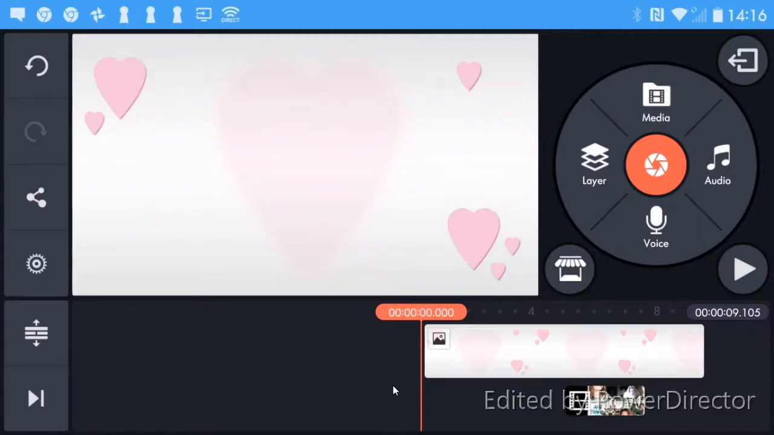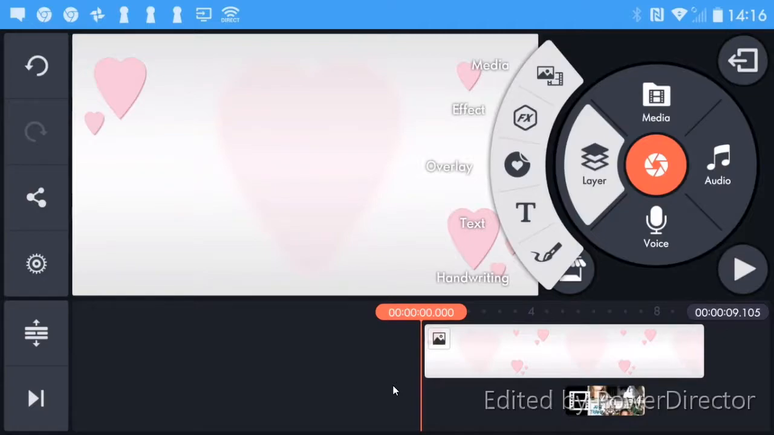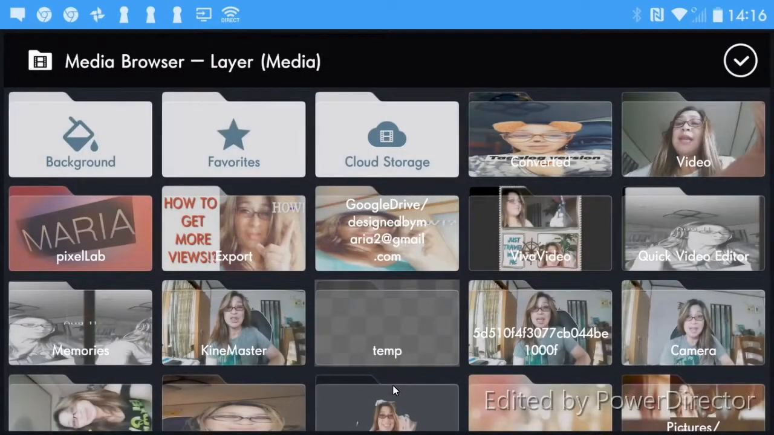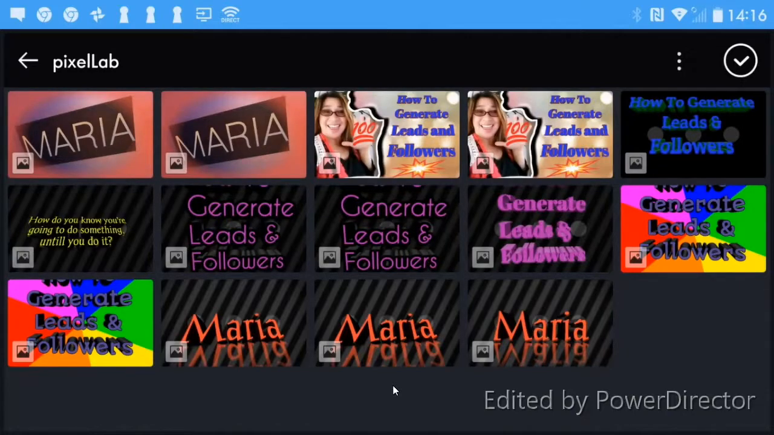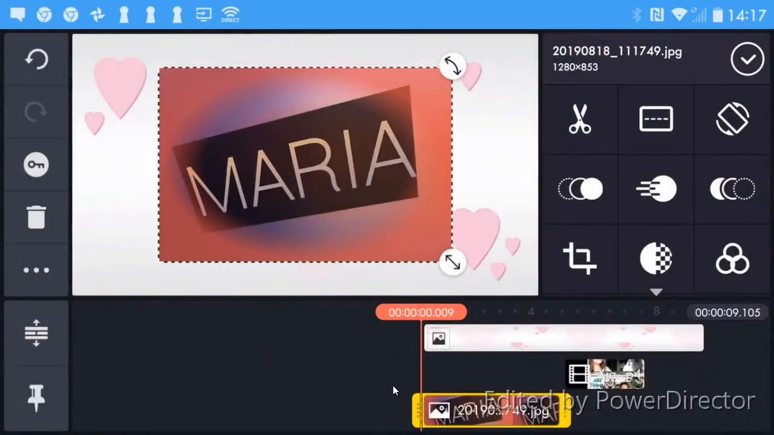Now you see that there is a vacant space here, so you can put your name or the title of your videos. You go to these layers and you can click on media if you want to get some pictures that you already made. For example, I made this one, Maria, my name. I made that one and I want to upload it to my intro. That's why I made the name Maria. But there are other apps that you can use to design your name, to make it 3D, or to make a design like this.